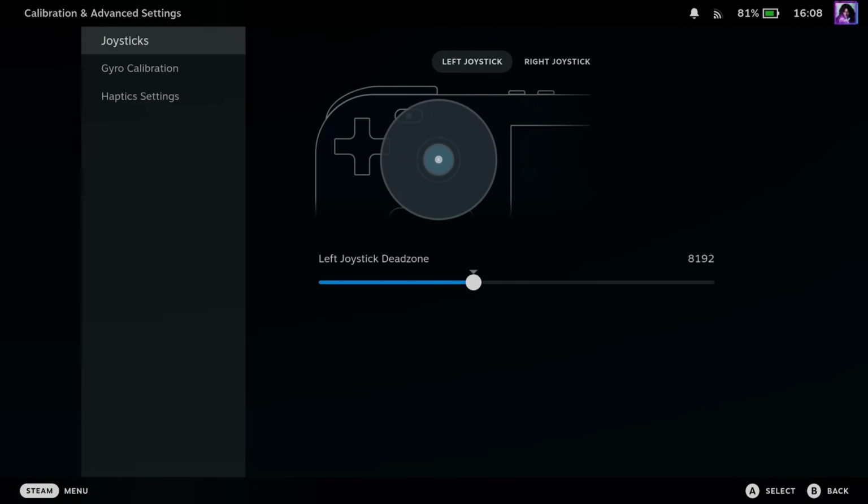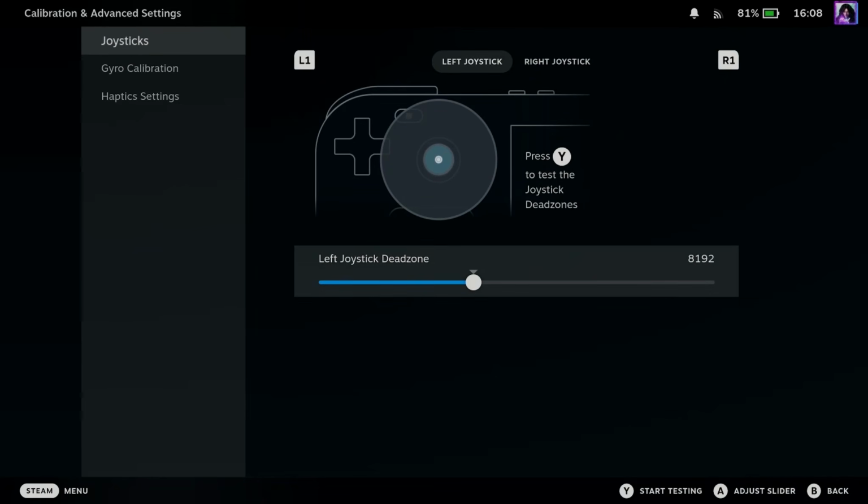Now once you're here, you'll see joysticks in the top left corner. So we're going to scroll over to the right, and let's first adjust the left joystick. So scroll down to this section and you'll see the option to press Y to test the joystick dead zones. So when you press Y and you move your left joystick, you'll see this white little icon moving. So if this little white icon is outside of that blue circle on the inside and it's red, that means it's receiving an input even though you may not be pressing on the joystick at all.